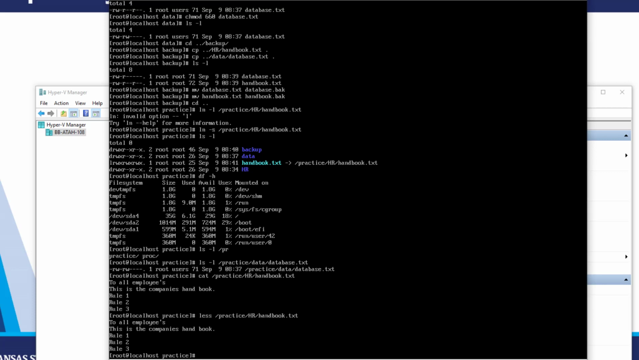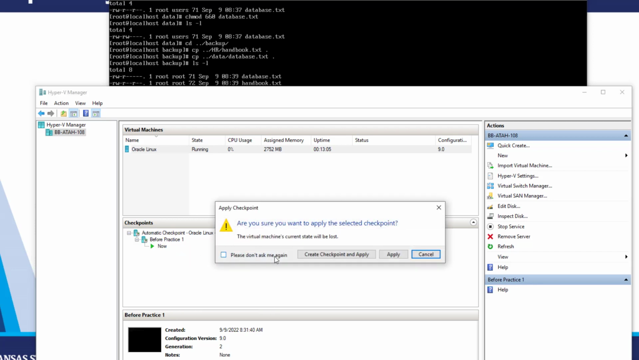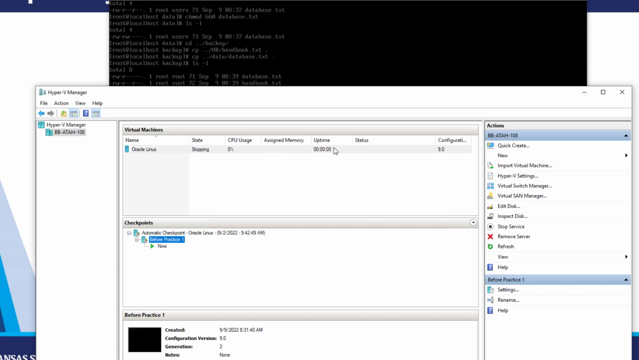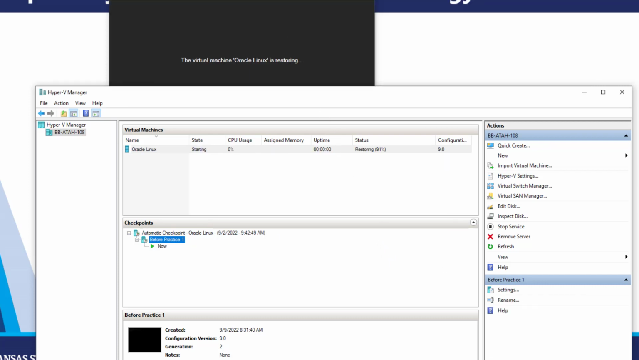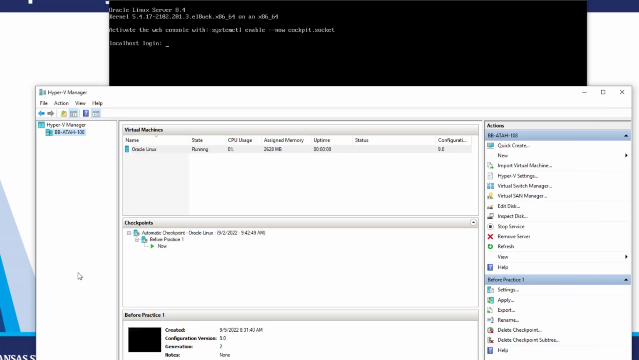At this point, the lab is done. If you want to repractice, as I said before, right-click on your checkpoint, apply it, apply again. In a few moments, your machine is reset to the beginning of the practice, and you can start again. Once you're done practicing, you'll want to delete the checkpoint.